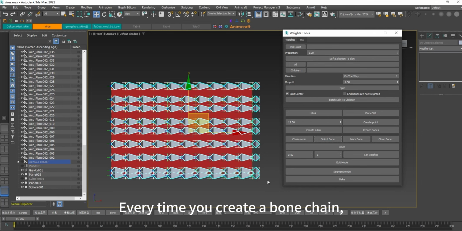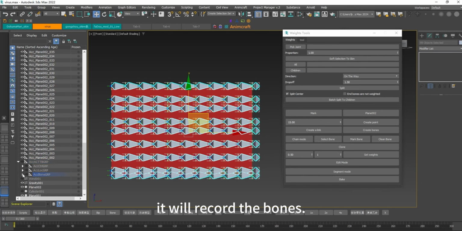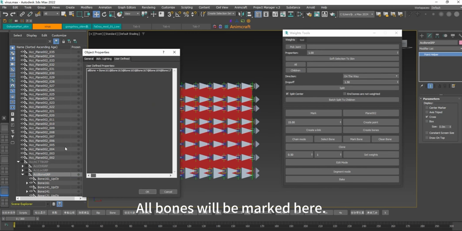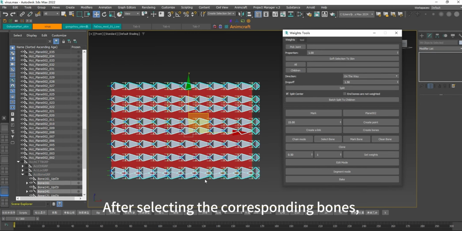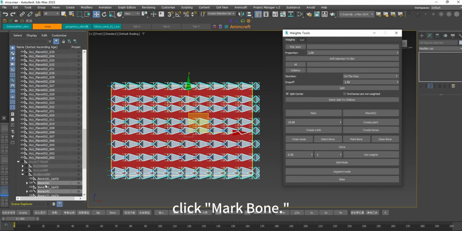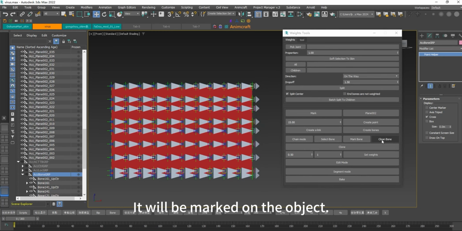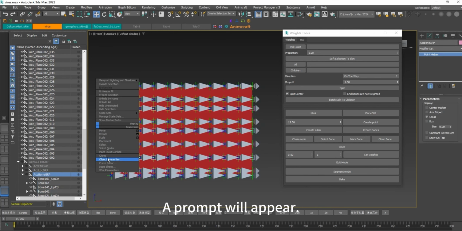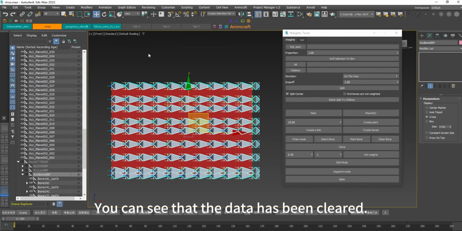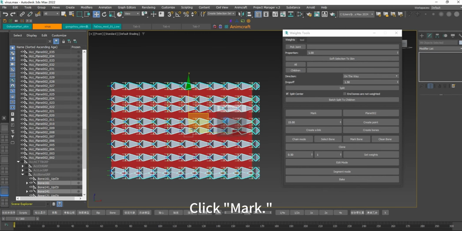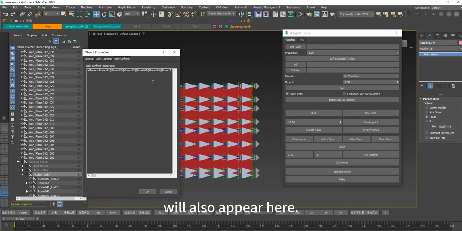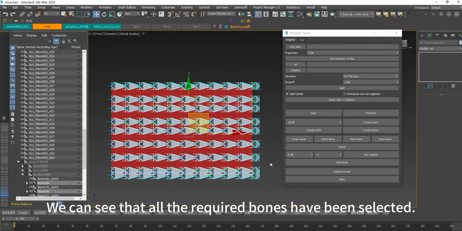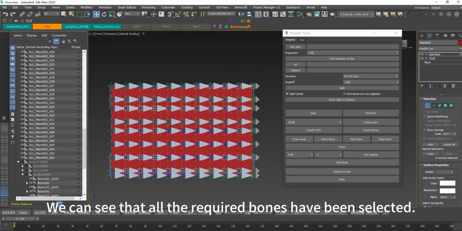Every time you create a bone chain, it will record the bones. These records will be stored under the object's custom attributes. All bones will be marked here. After selecting the corresponding bones, click Mark Bone. It will be marked on the object. Click Clean. This will clear the data. A prompt will appear. You can see that the data has been cleared. Select All. Click Mark. Okay, then it will also appear here. Now, let's select these. Okay, we can see that all the required bones have been selected.